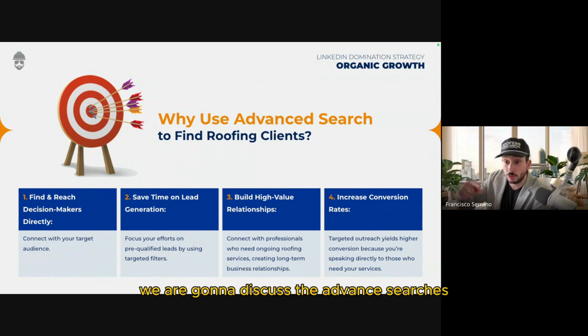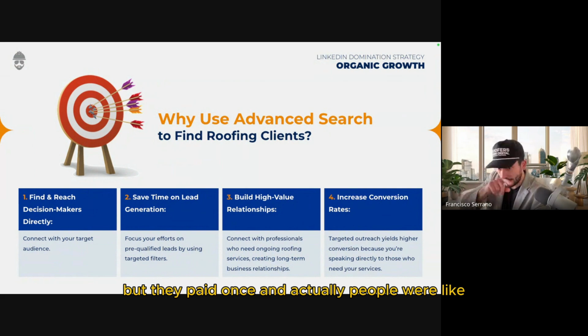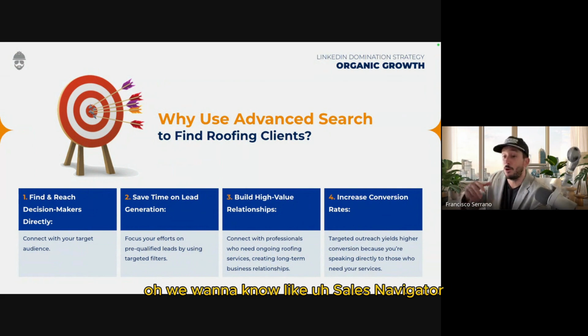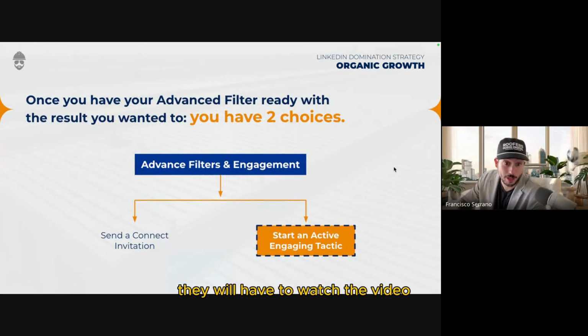Also, in the last class we discussed the advanced searches, but the free ones. Right now, we are going to discuss the advanced searches, but the paid ones. And actually, people were like, "Oh, we want to know about Sales Navigator." So I'm going to explain it today. They will have to watch the video.